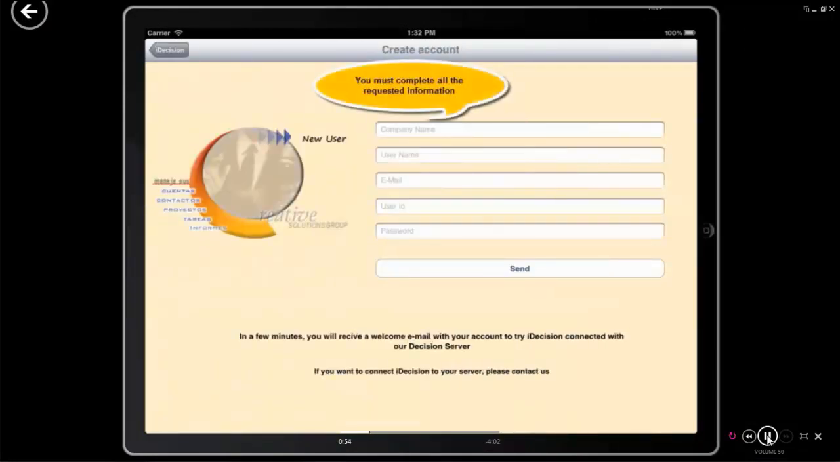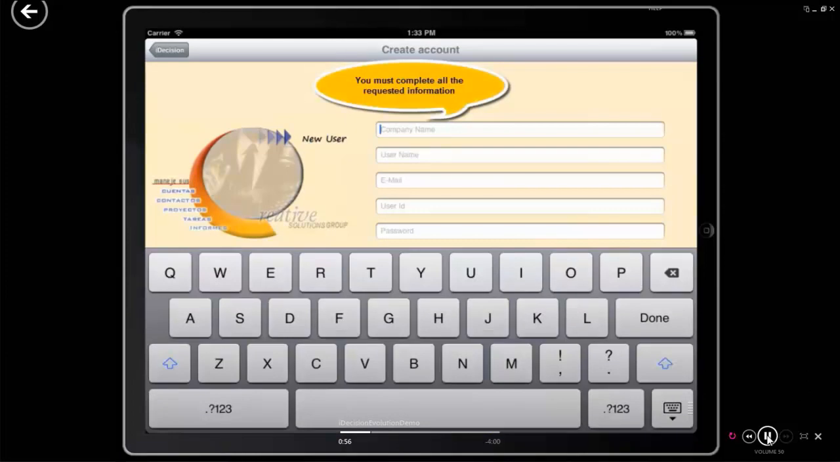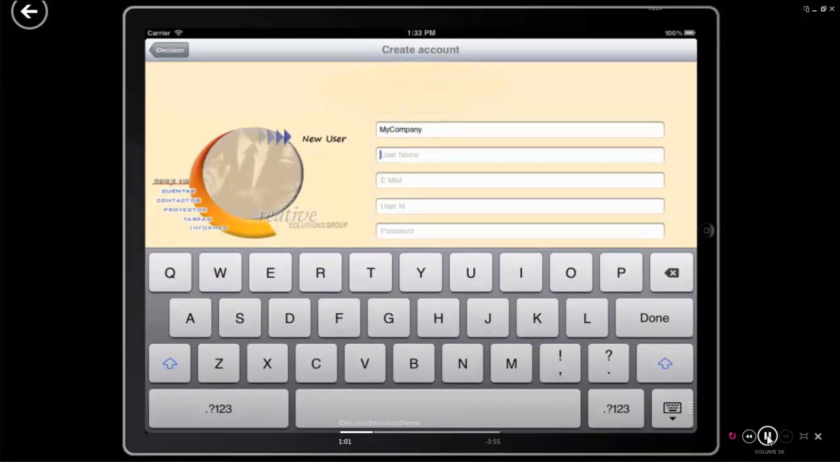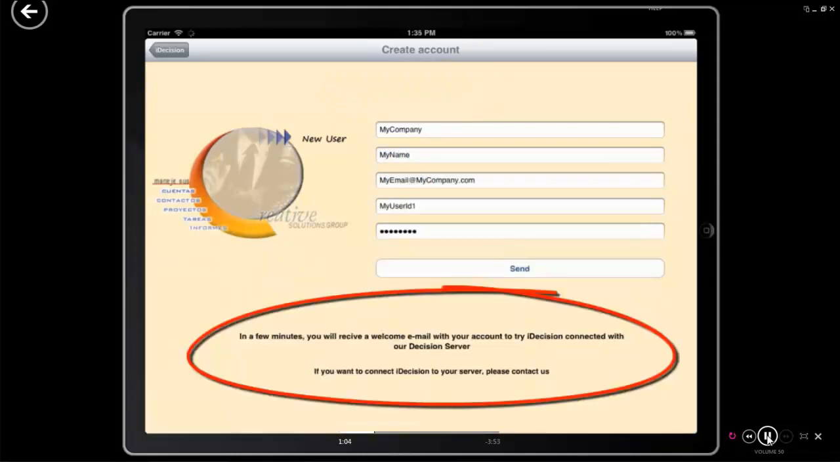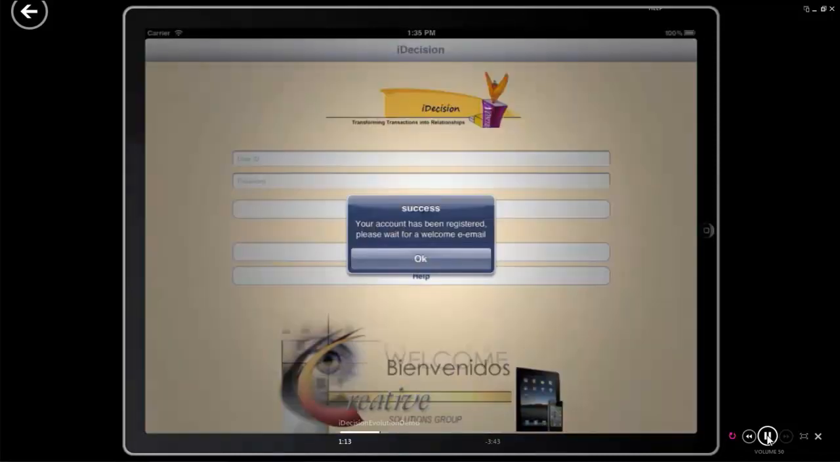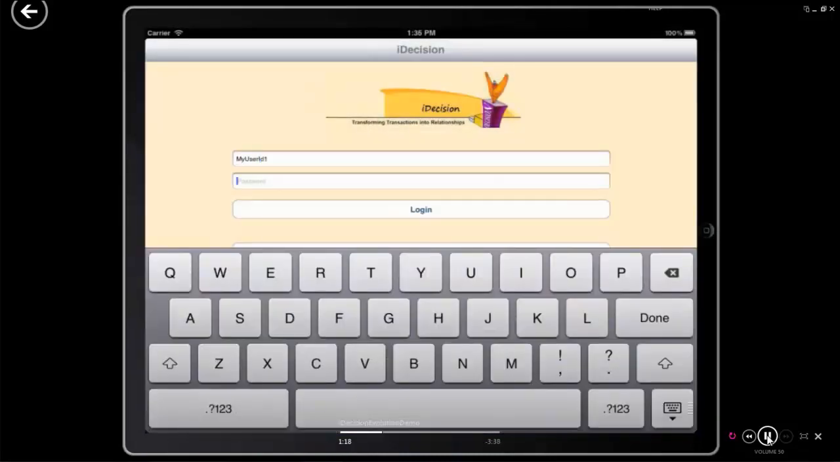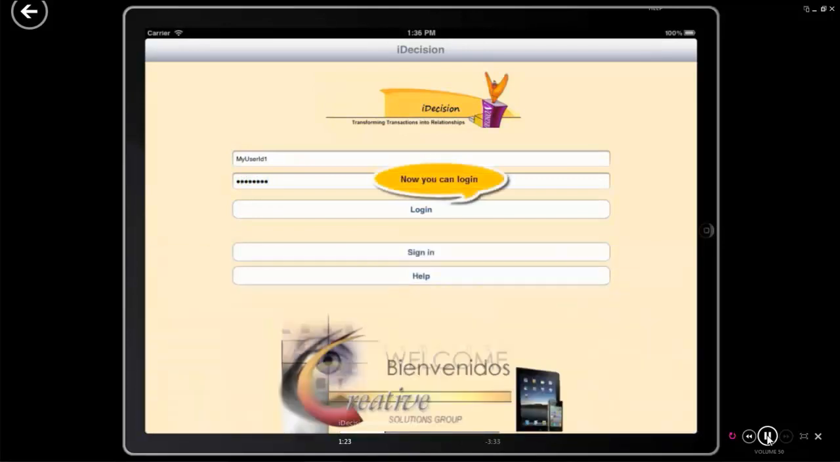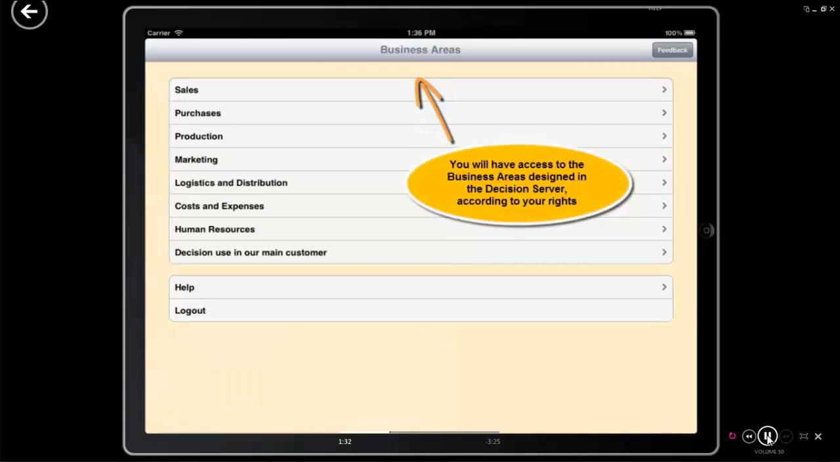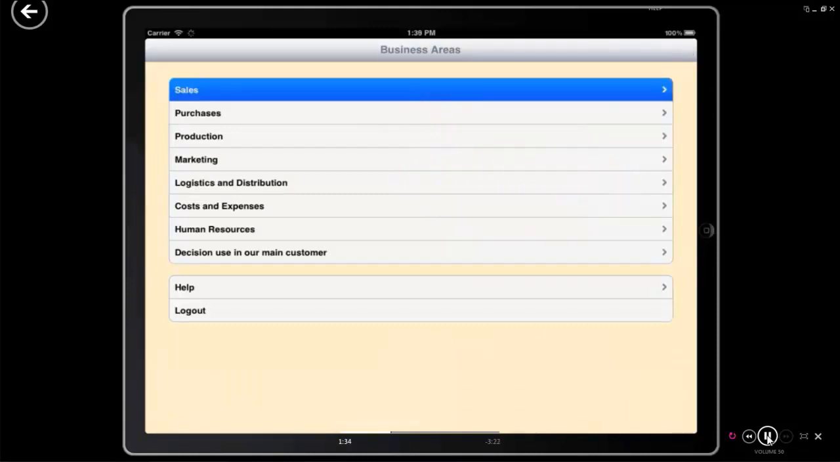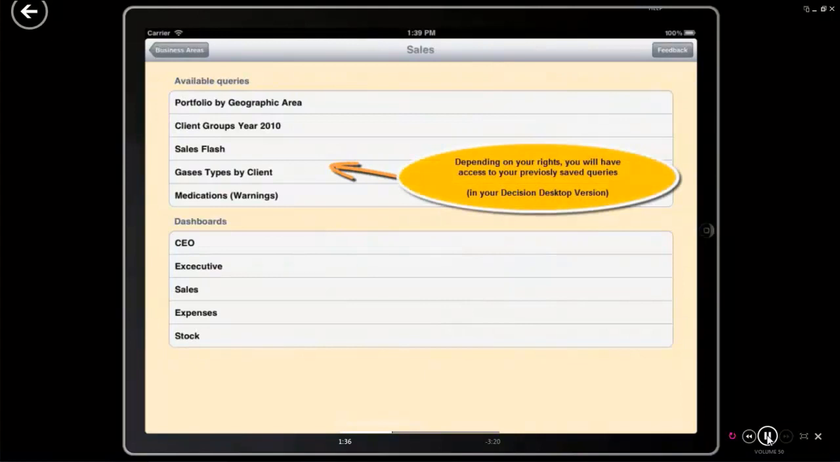In order to access your iDecision mobile application, users must create a mobile account with the same user and password they have in their Decision desktop version. Once users are logged in, they will have access to the same business areas as their desktop account. However, to gain access to their mobile reports, it is critical that users save their favorite queries as macros in their desktop version of Decision.